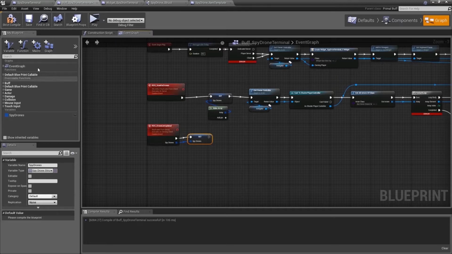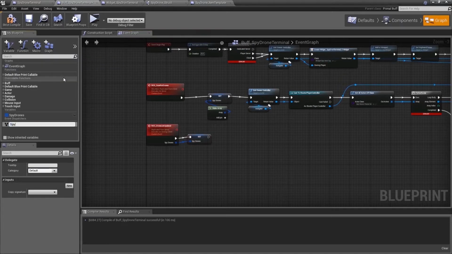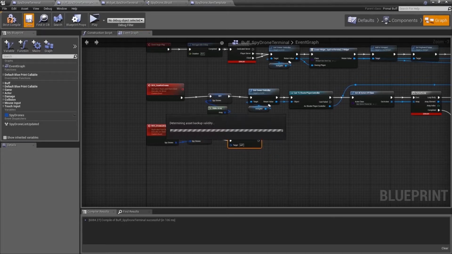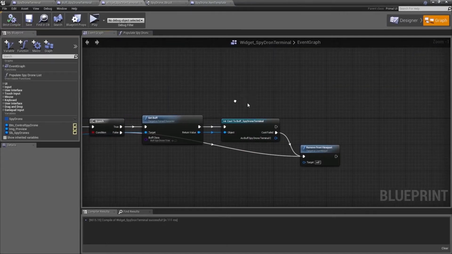And one last thing is we are going to create an event dispatcher which will notify anyone who subscribed to it that the list was updated on the client and that they need to execute some logic to handle this new information. In our case, recreate the list of drones inside the widget.